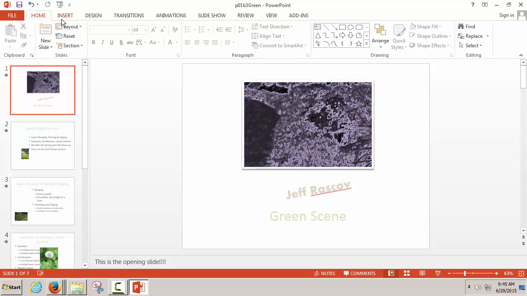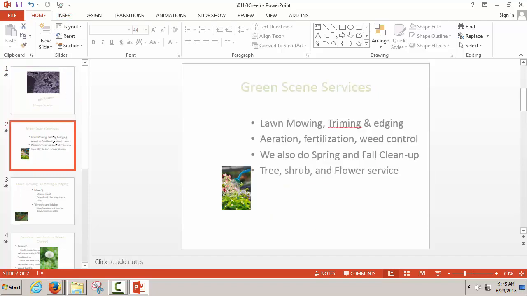Everybody ready to move on? We're going to make another slide. Hey, we did enough of the home button, right? Let's go to the second slide. This one. So again, from this one to this one, you can have a transition.